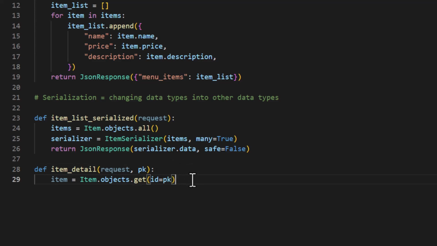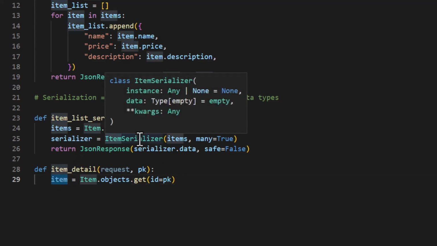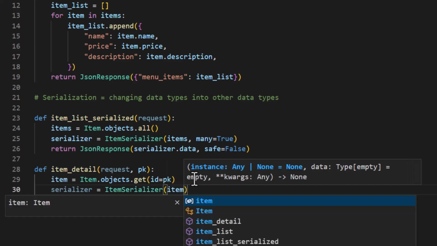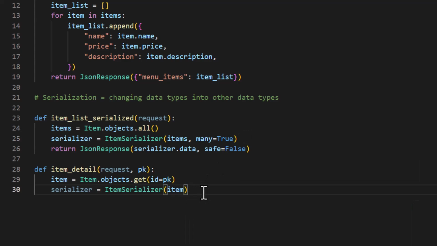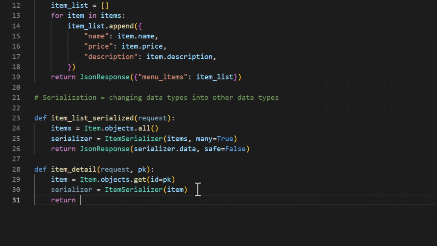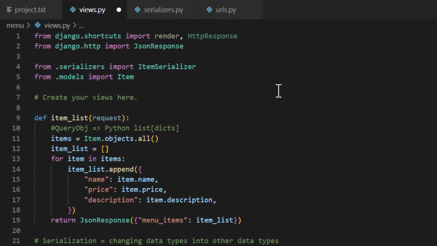And now instead of having to manually serialize this item, we can reuse this item serializer for this view as well. So we could say serializer equals ItemSerializer. This time pass in the data item, and we don't need to specify many equals True because it's False by default. So just like that, we have this item object serialized into the correct format. And we could return a JsonResponse, but Django REST Framework comes with its own Response that's a bit more suited. So we can import that at the top.